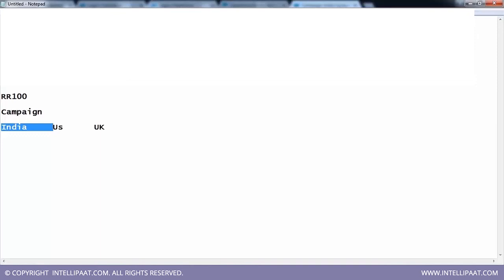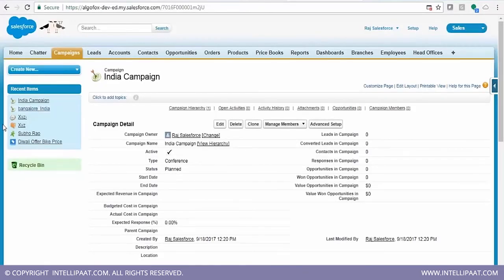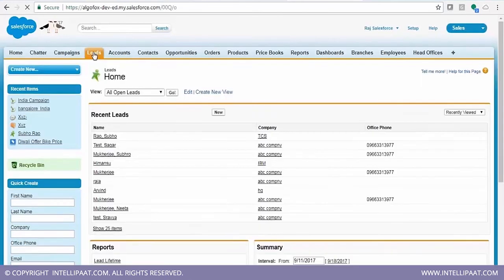So assume that you got the Rolls-Royce campaign. Somehow from these 3 different campaigns, they capture 3,000 interested customers' information. Where are you going to store it? You have to store that information into the lead object. Now the question is, who will do this insertion? Who will capture the data? That is not your job.